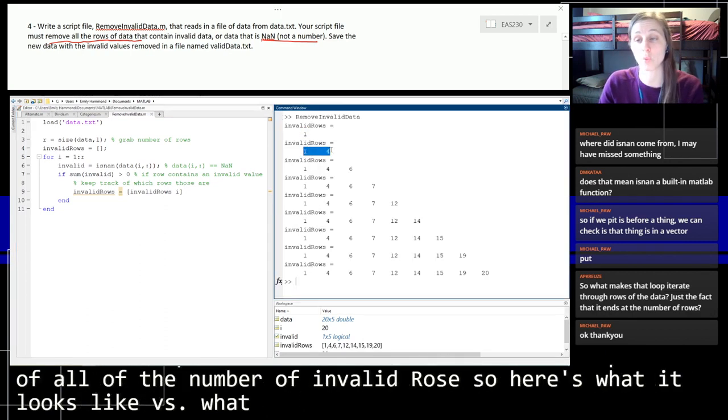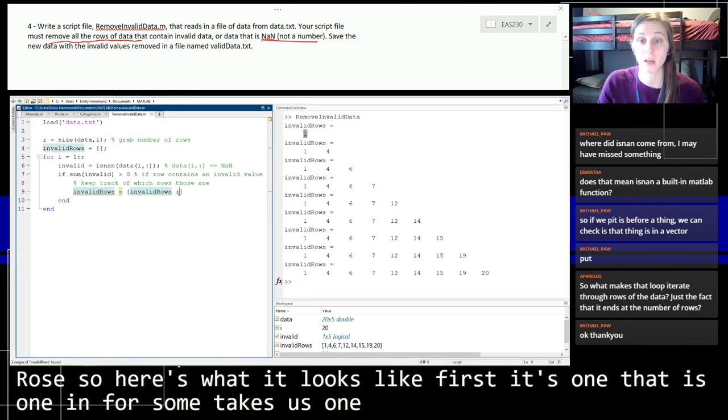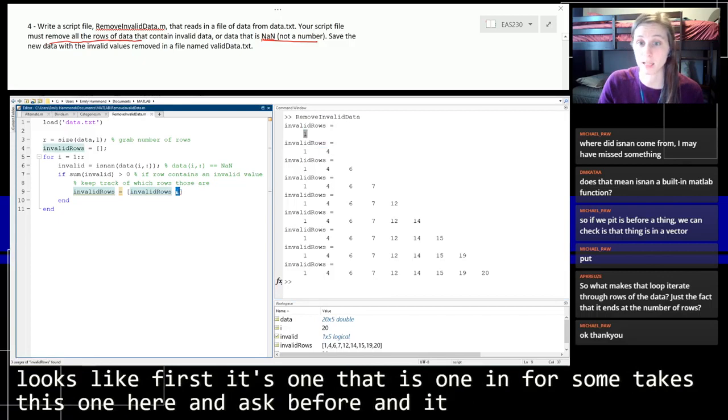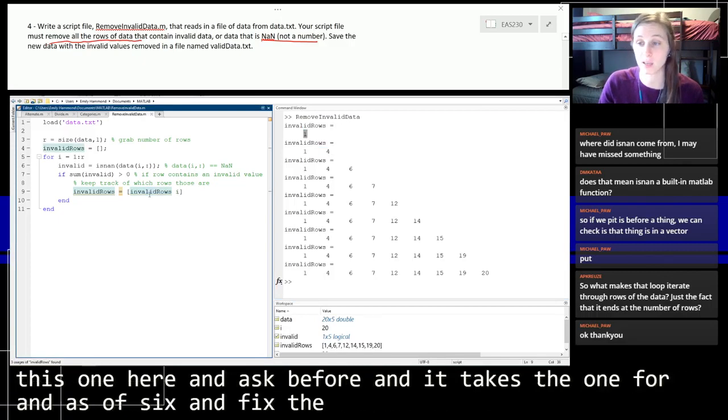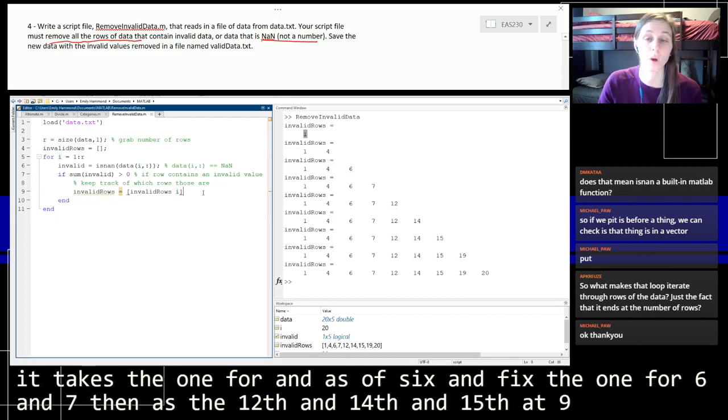First it's 1, then it's 1 and 4. So it takes this 1 here and adds the 4. Then it takes the 1, 4 and adds the 6. Then it takes the 1, 4, 6 and adds the 7. Then adds the 12, then the 14, then the 15, then 19 and 20. So this is one way to do it.